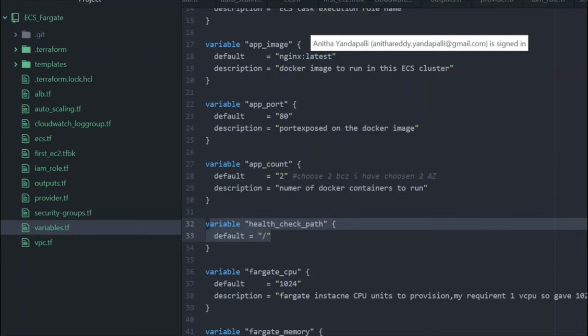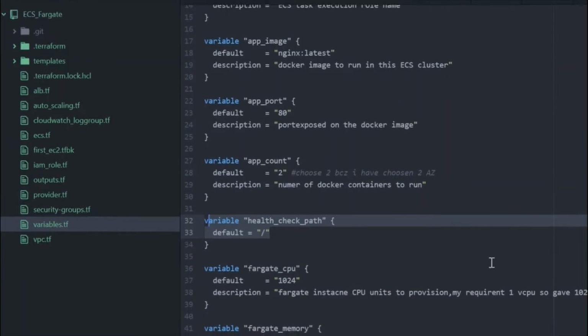So basically in ECS we have to choose either of 2 types, either ECS or Fargate. So the cluster we are managing, or Fargate to manage. That is the reason I'm specifying here the Fargate CPU, and the memory also I'm defining in my template. Everything I'm defining here.